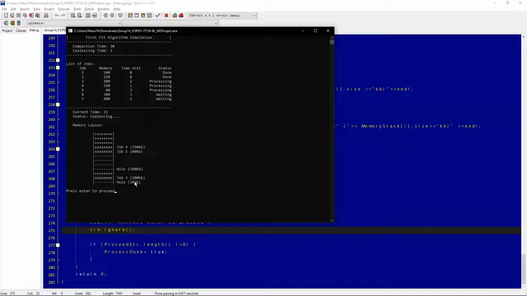Okay, so let's hit enter again. Okay, coalescing again at 22. So enter again. Okay, and then we're now at 26, coalescing. So you'll notice that we had already 3 coalescing periods in our time.